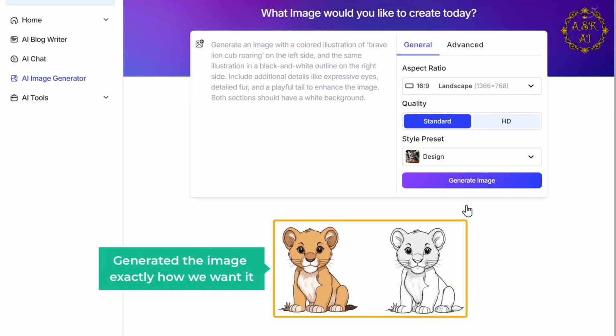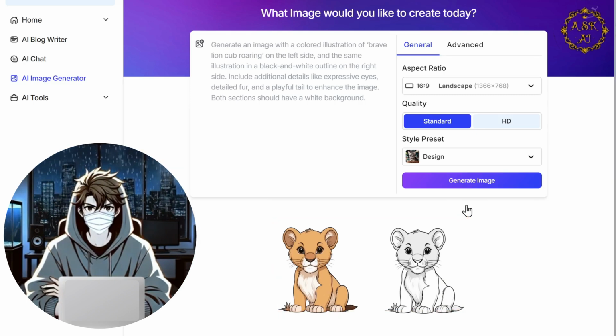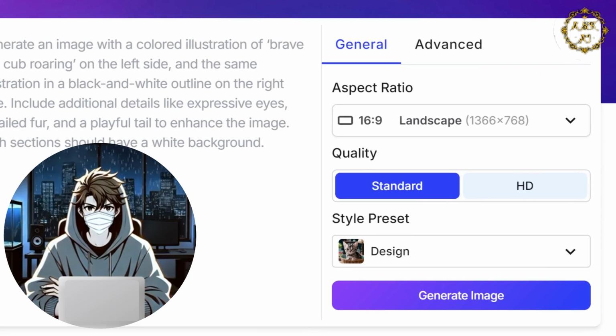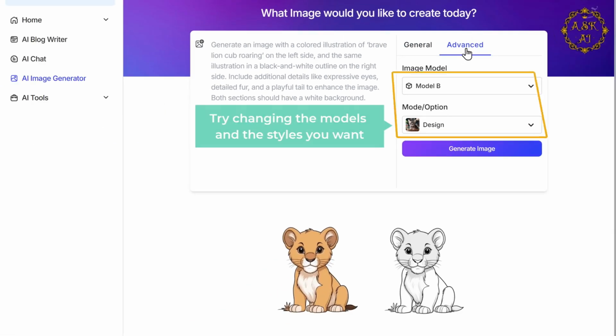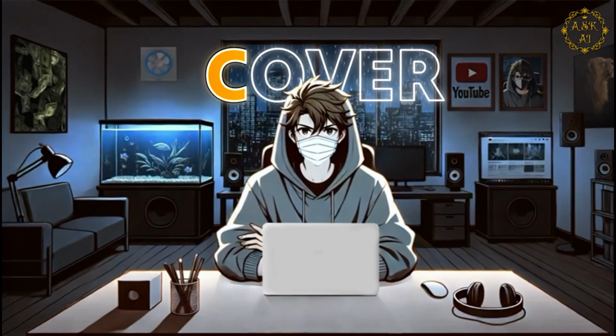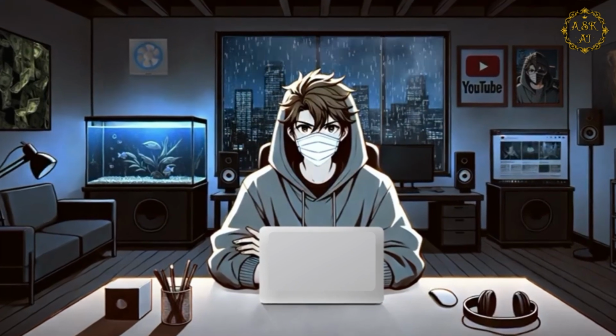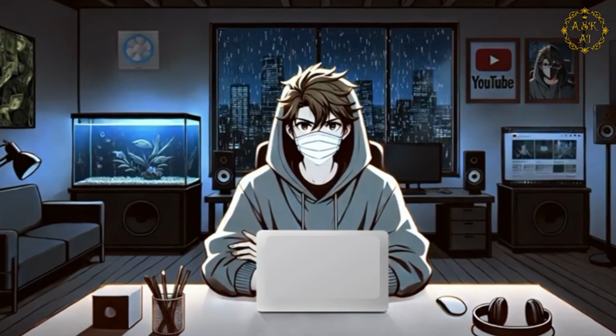As you can see, we have our black and white outlines ready to go, and these vibrant images are going to make our coloring book stand out. Download each image, and you'll be ready for the next step. Step 3, create an eye-catching cover. Next up, we need an eye-catching cover that will grab potential buyers' attention.